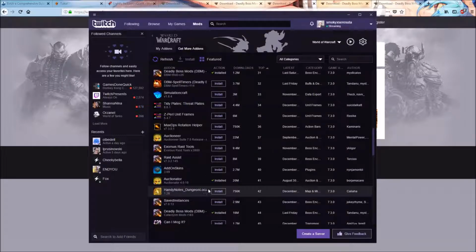Handy Notes, dungeon locations. All right. I'm not sure if the maps actually show the locations of dungeon entrances yet, because I haven't ever looked at it. But this one will show you where the entrances to dungeons and raids are.